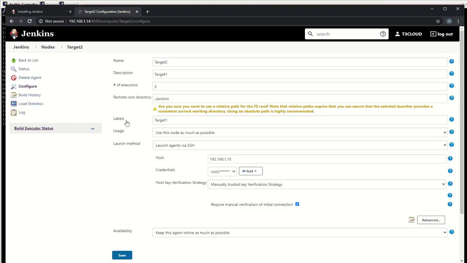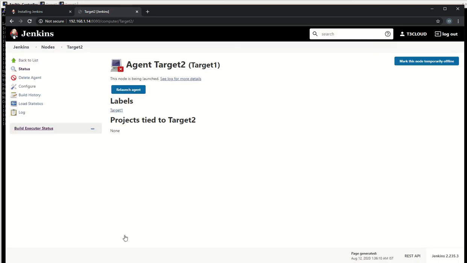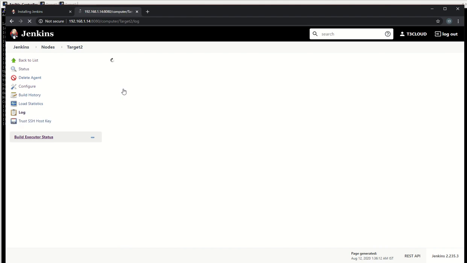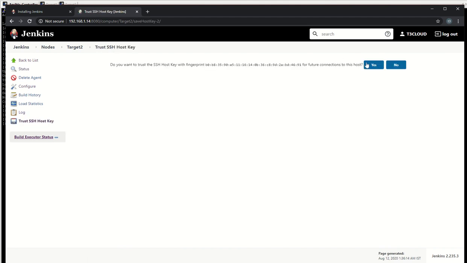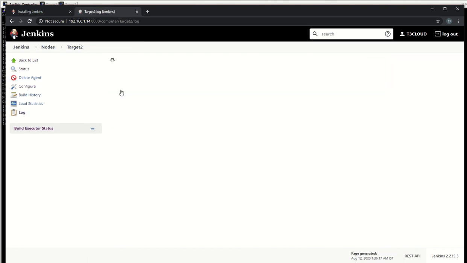Target 1, click on OK. Everything is the same, just need to do the IP changes. Click on OK, then relaunch it, trust the key, you can relaunch it. And once it is done, we'll go for the third one.